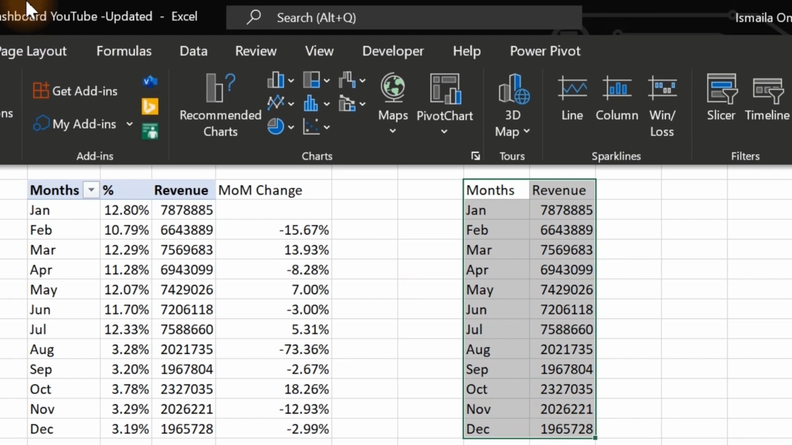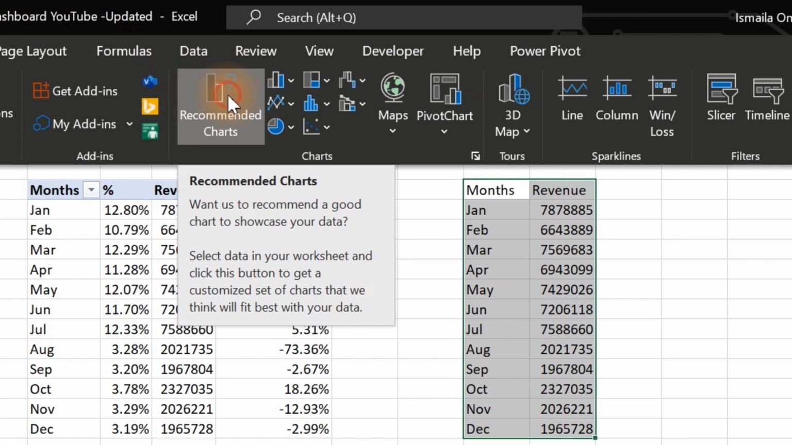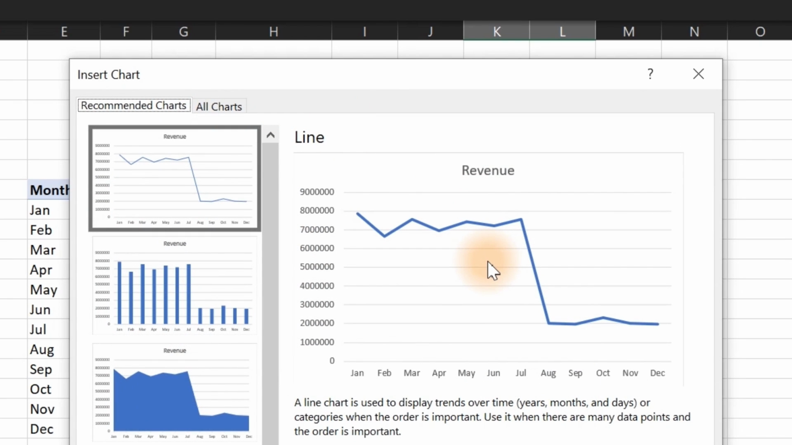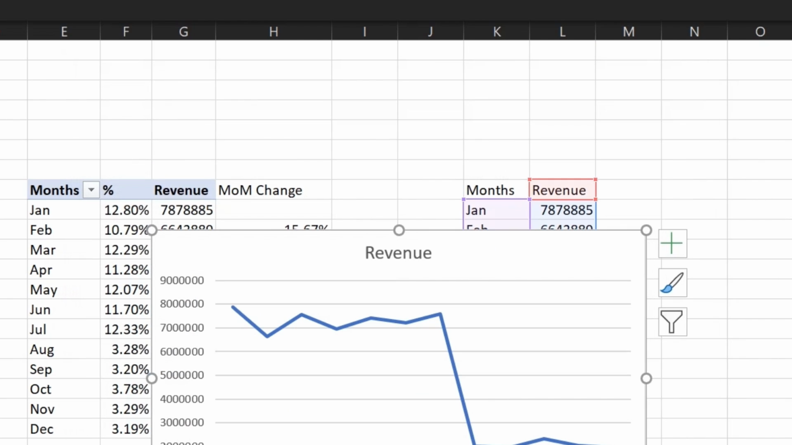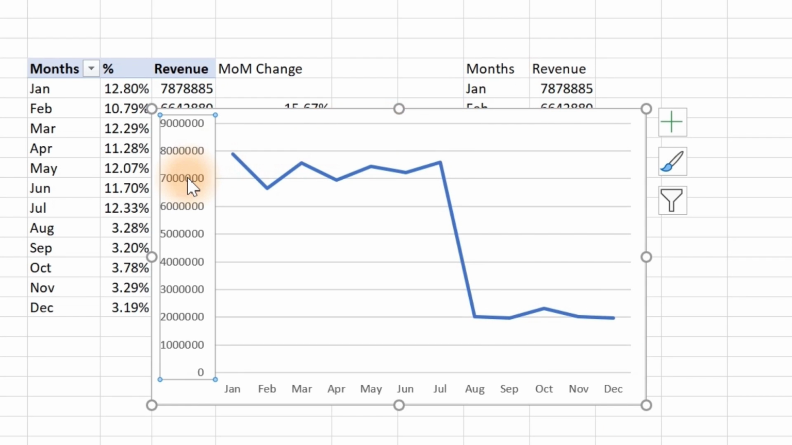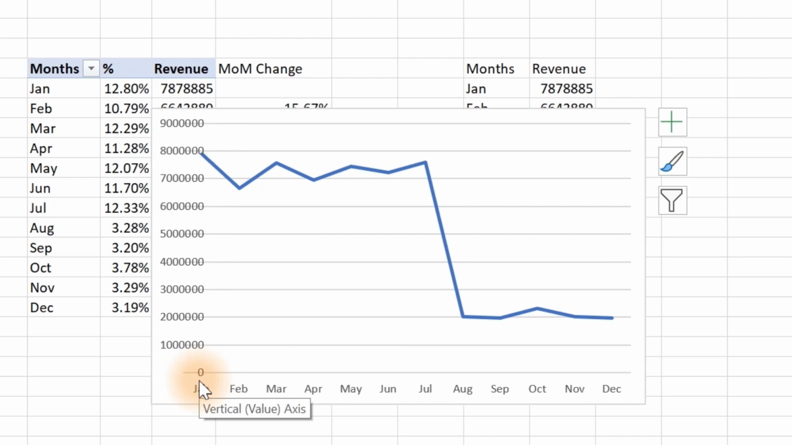If you are not good at selecting the best chart, you can always use the recommended chart right here, and it gets it right. So now this is what we want. Let's go with the line chart. Okay, I don't want this, and this one here should be gone. Make sure this particular value here starts from 0, which is very important.